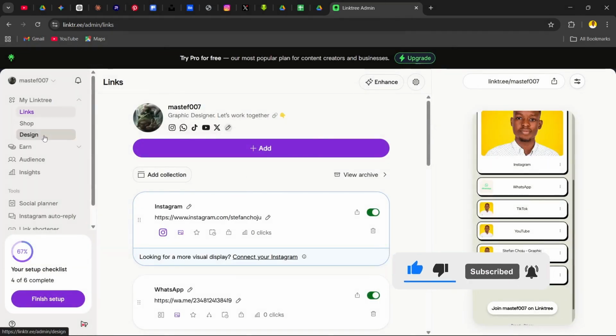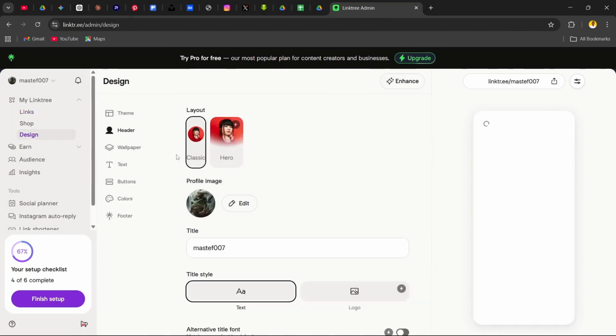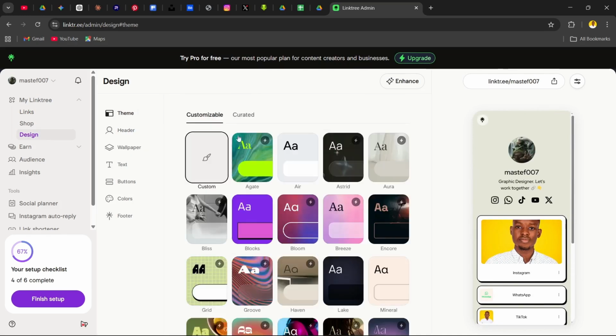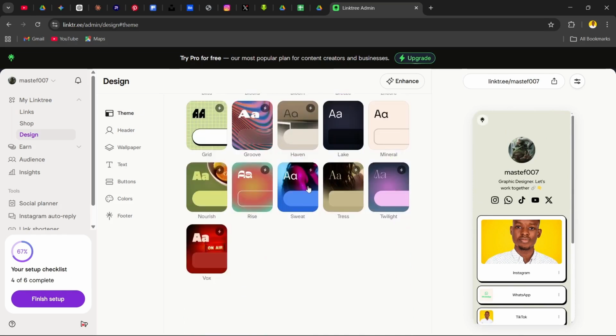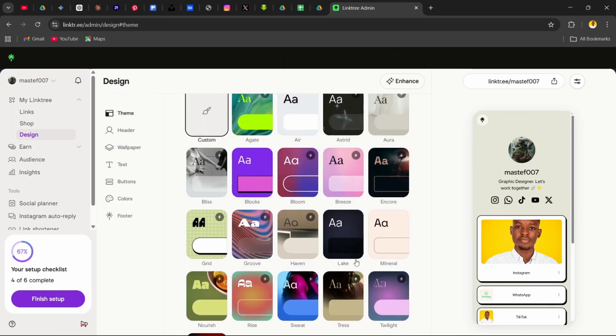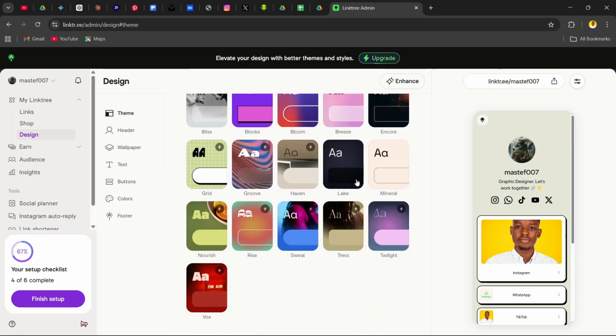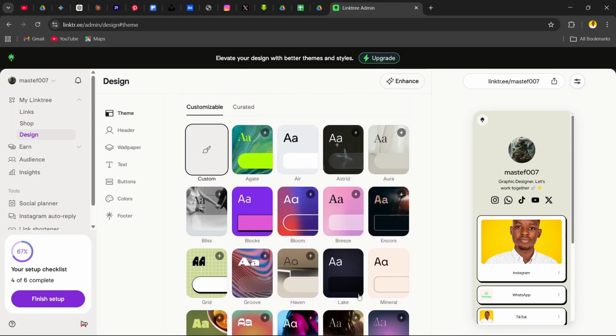Now under link is shop. I'm going to ignore shop. We'll go to design. So it's under this design that you basically determine how your Linktree page is going to look. Okay, if you click on theme, all right, they are going to show you all the different themes that are available. Okay, the ones that have this pro feature on top means that you have to pay for their pro account to access it, but the ones that don't have it are free to use. Right, so you can select any one.